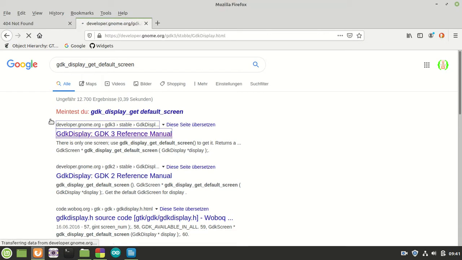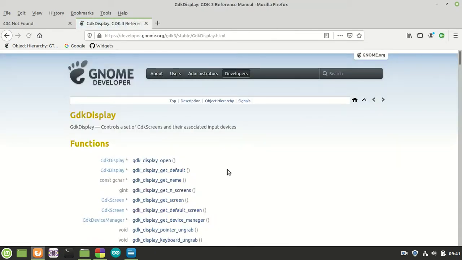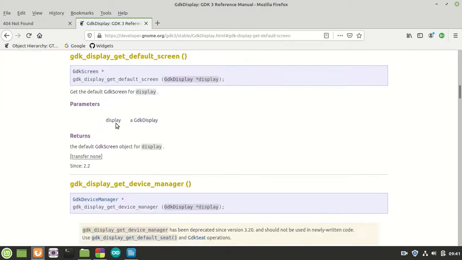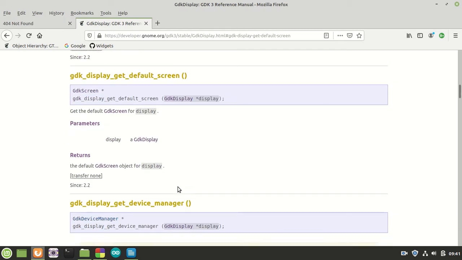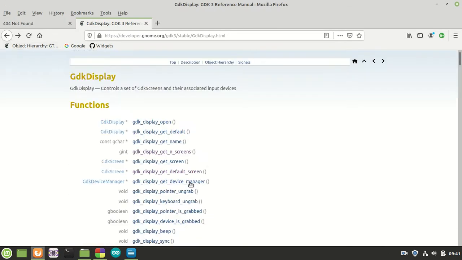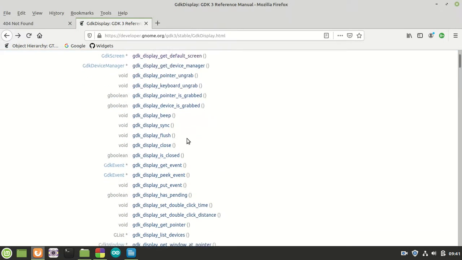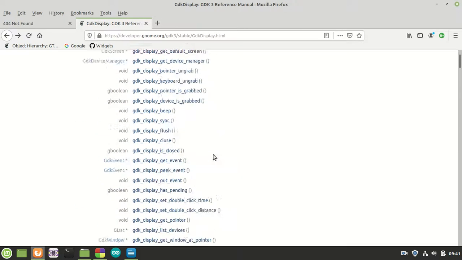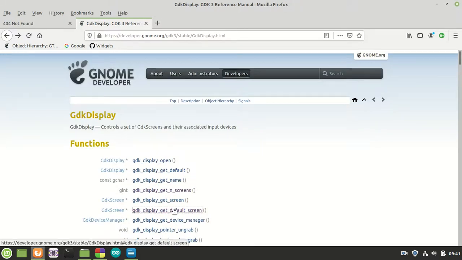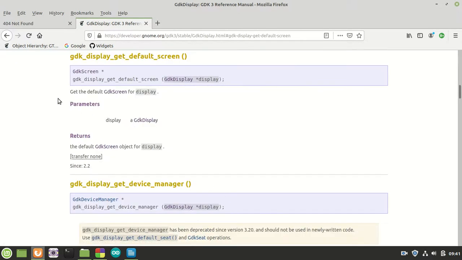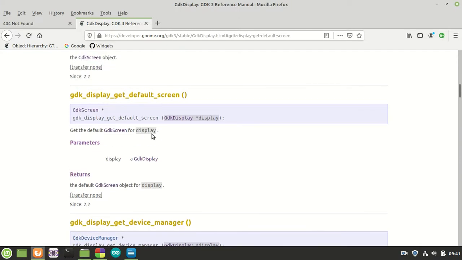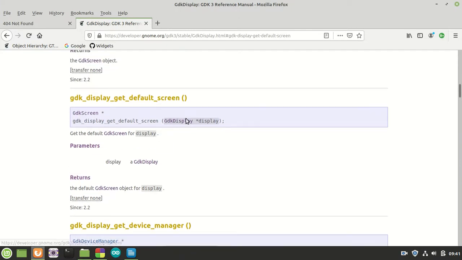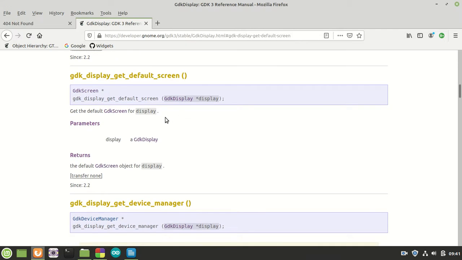Okay, GTK display, and here is the function gtk_display_get_default_screen. It says get the default screen for display. You see you don't get too much information, but anyway, it says get the default GTK screen for the display. So basically we need to find out the display.